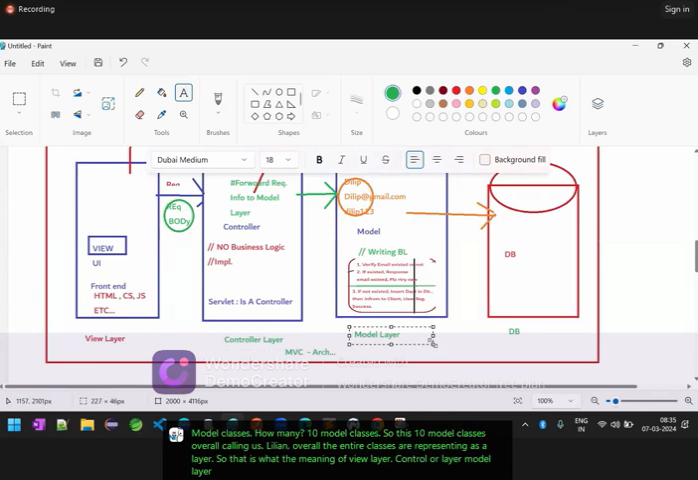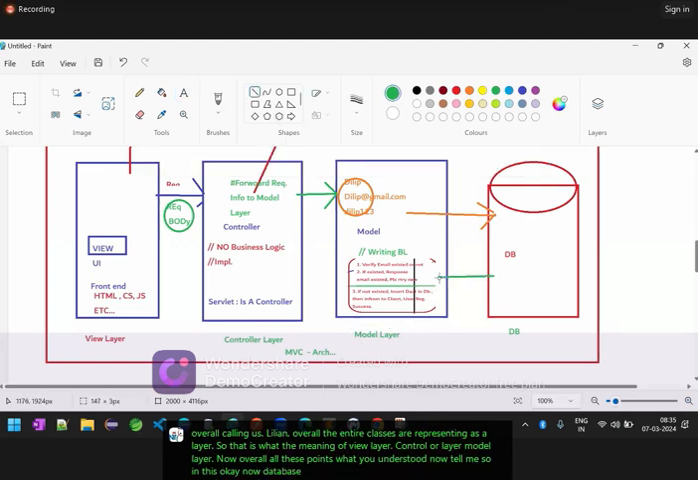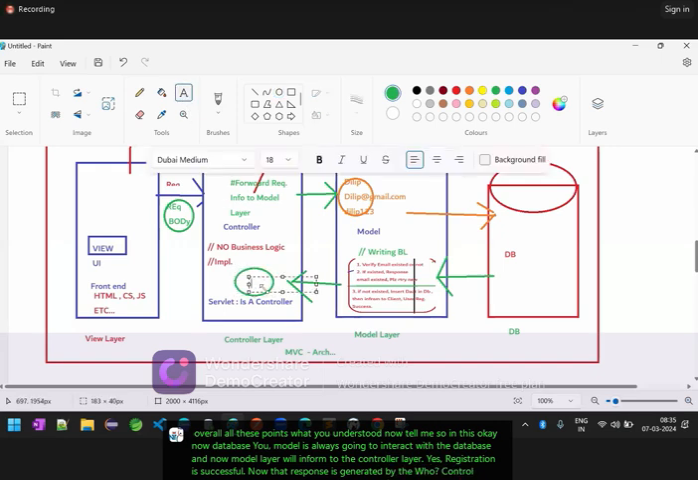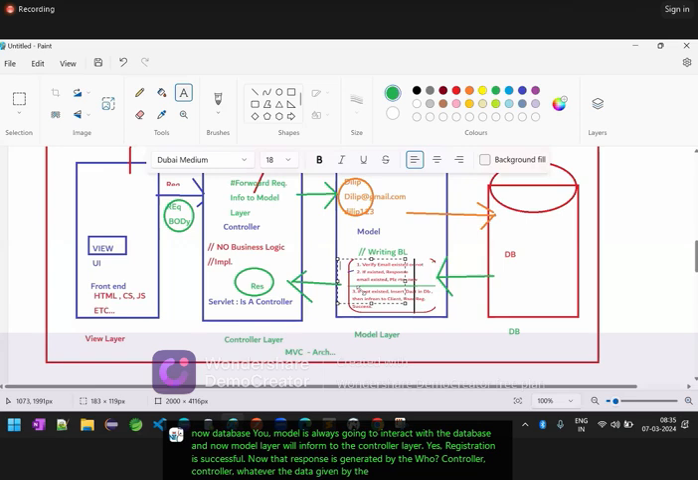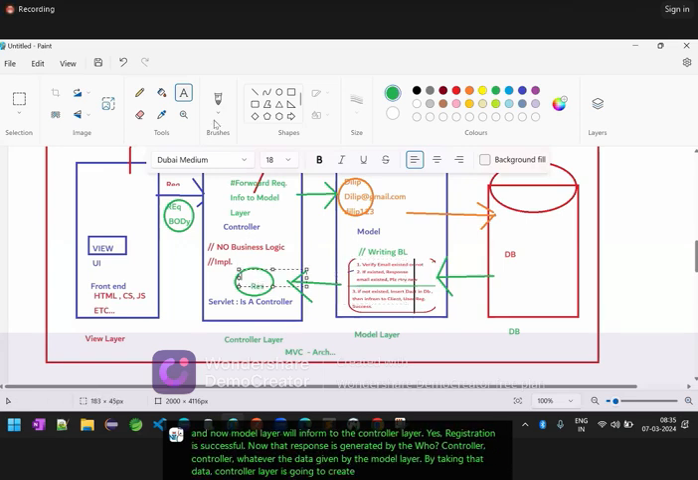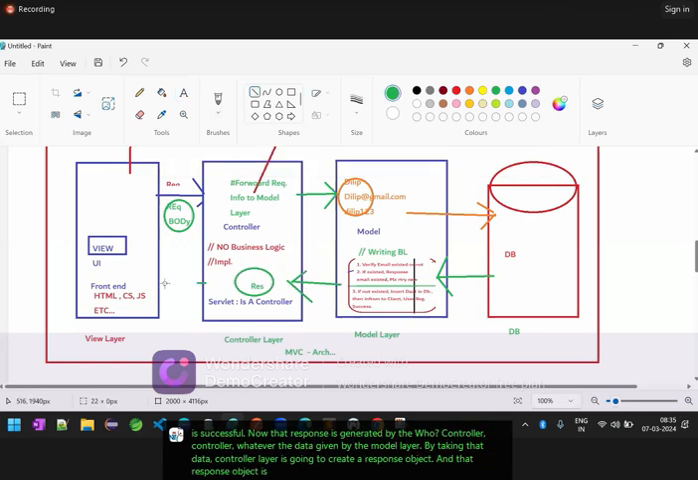Now, overall, what have you understood from all these points? Tell me. The model layer is always going to interact with the database. Then the model layer will inform the controller layer that the user registration is successful. Now that response is generated by whom? The controller. Using the data given by the model layer, the controller layer creates a response object, and that response object is forwarded to the view layer.